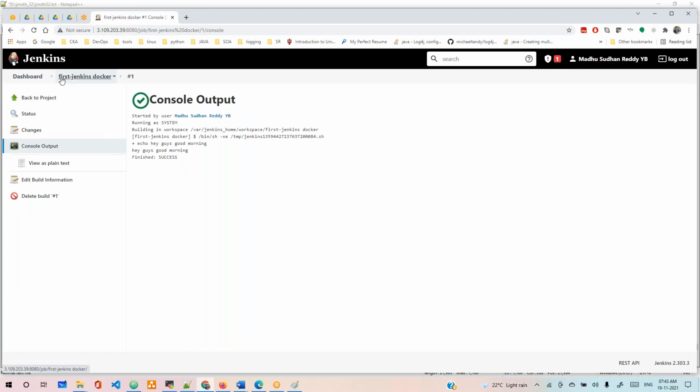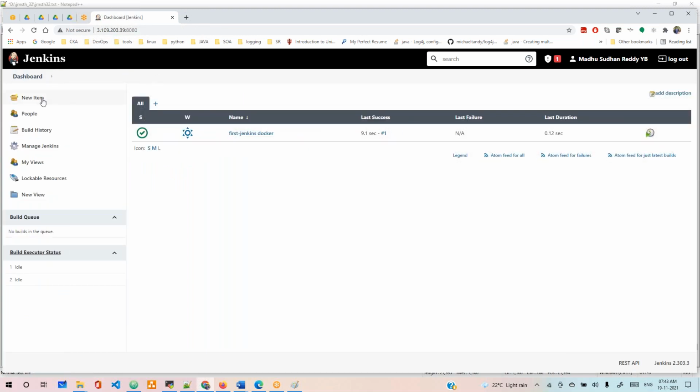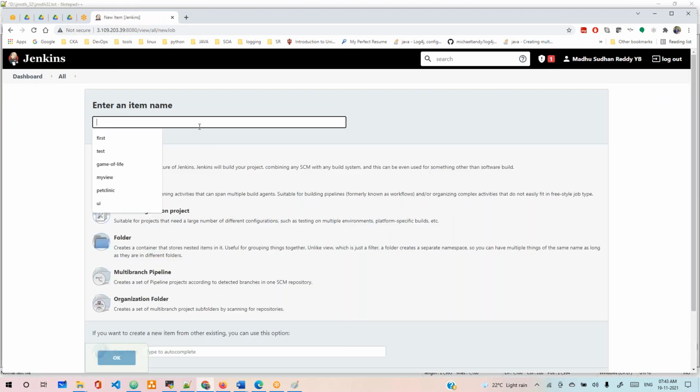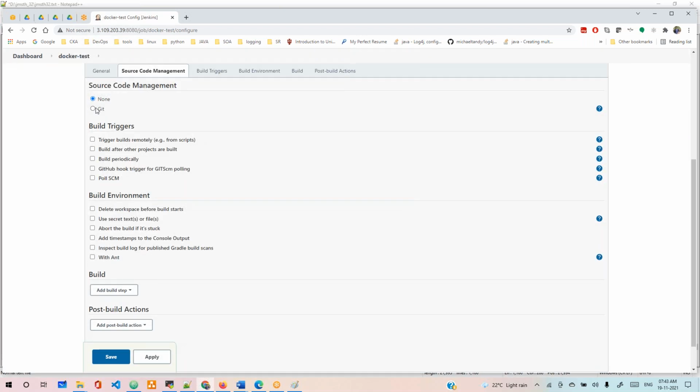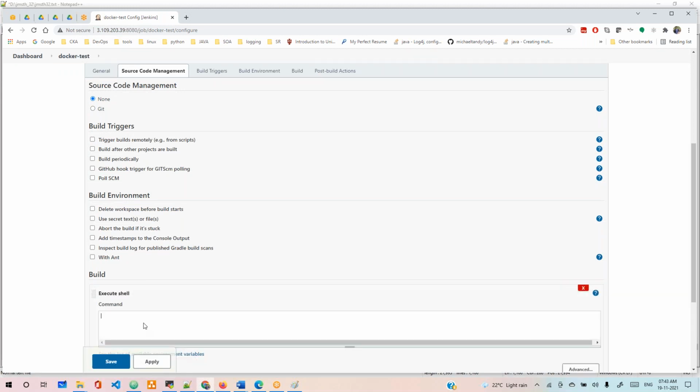Sir, what about Docker? Is Docker there or not? Let me check with the next one. New item, Docker test. Let's create a freestyle job and see whether Docker can be found or not. Then go to the build step, execute shell. Earlier we ran the Docker version command, right?